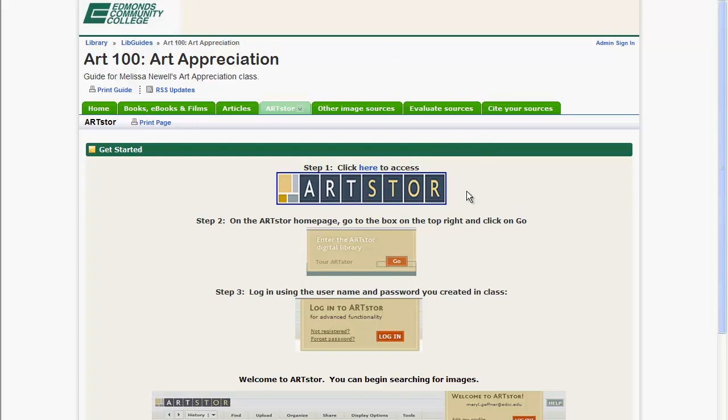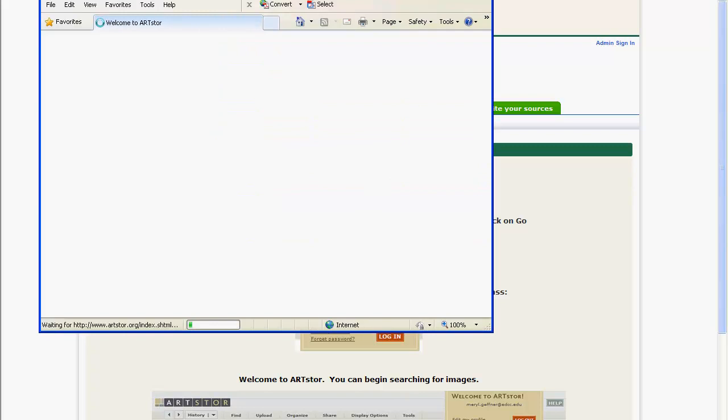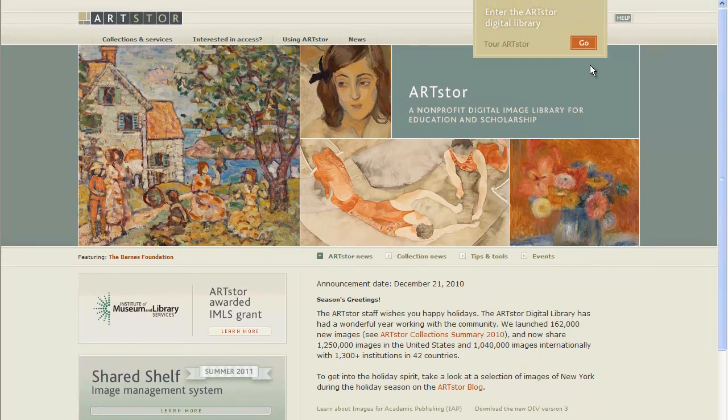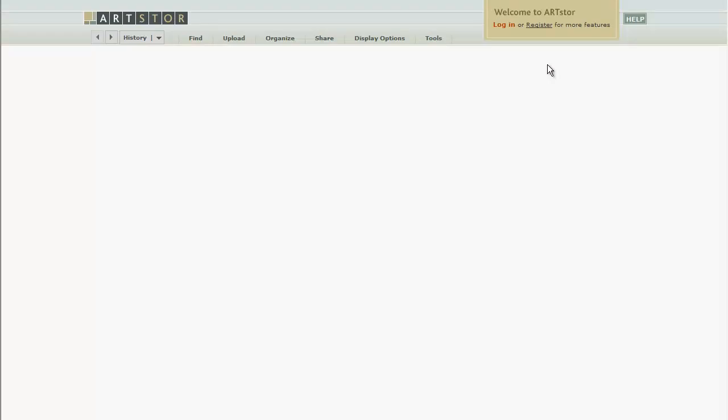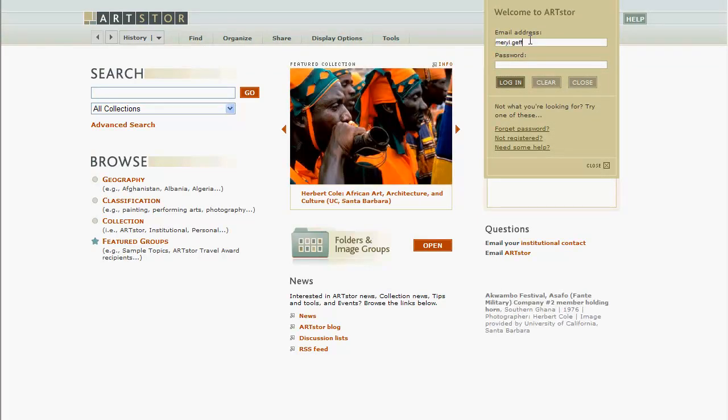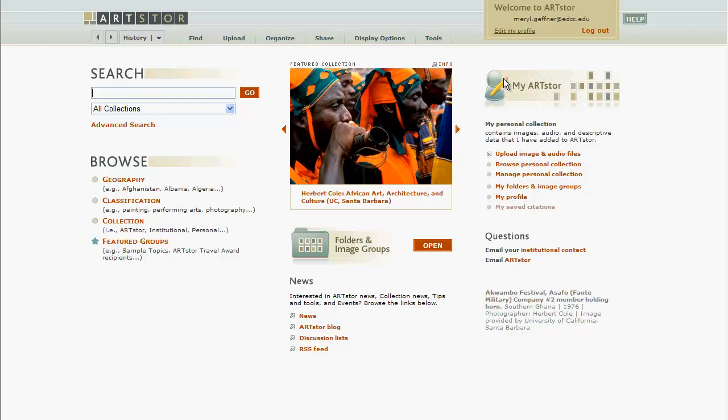Once you've done that, we're going to go into the database of ARTstor, and you can either click here or on the image itself. And here is the main screen. You might get some different works of art than I did up there. Click up here on the right, enter the ARTstor digital library. And I am going to log in. And now I'm in ARTstor, and as I said, it's going to allow me to do a lot more within here.